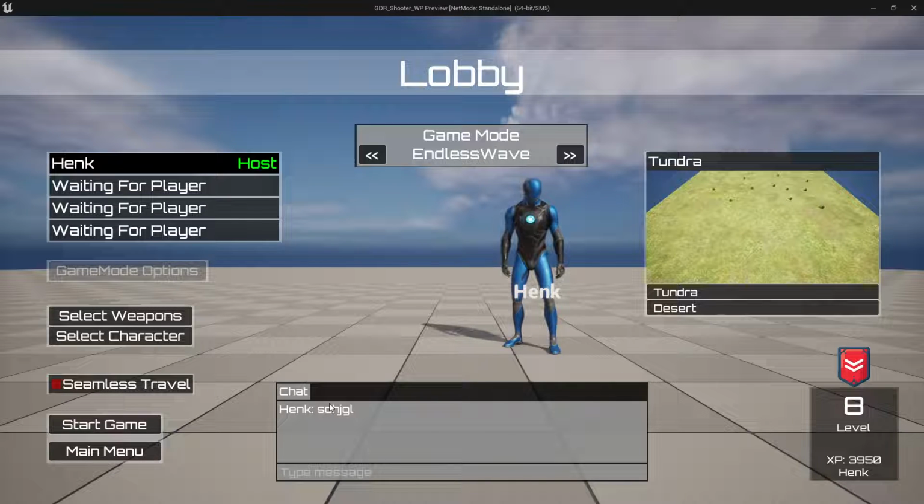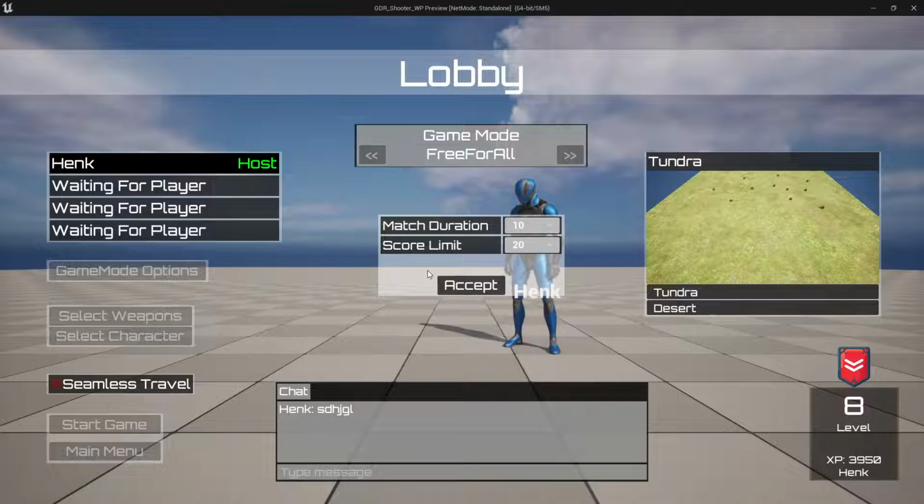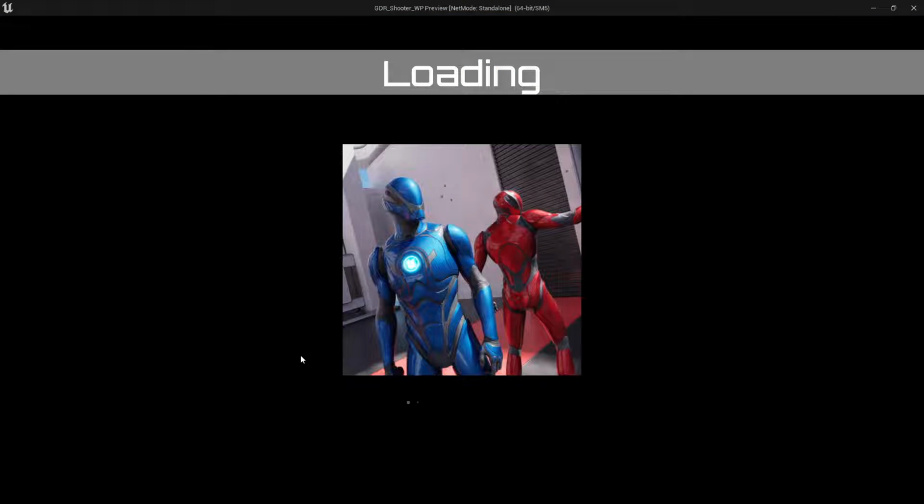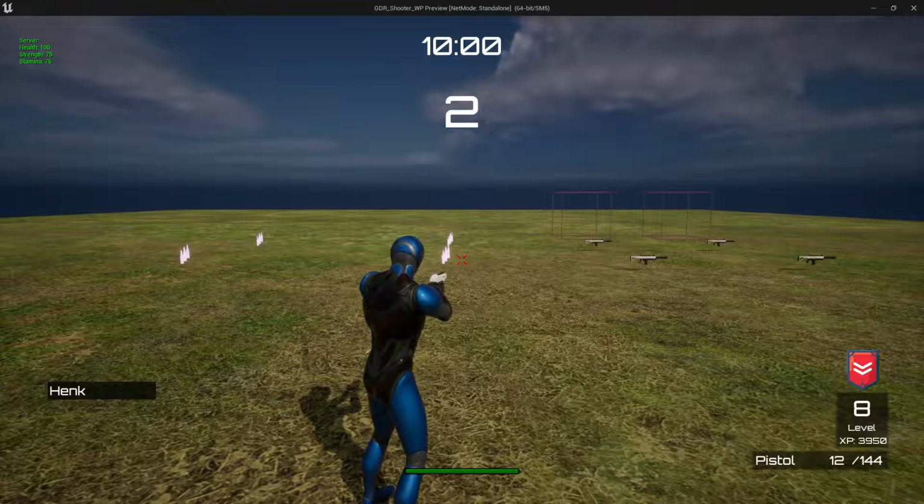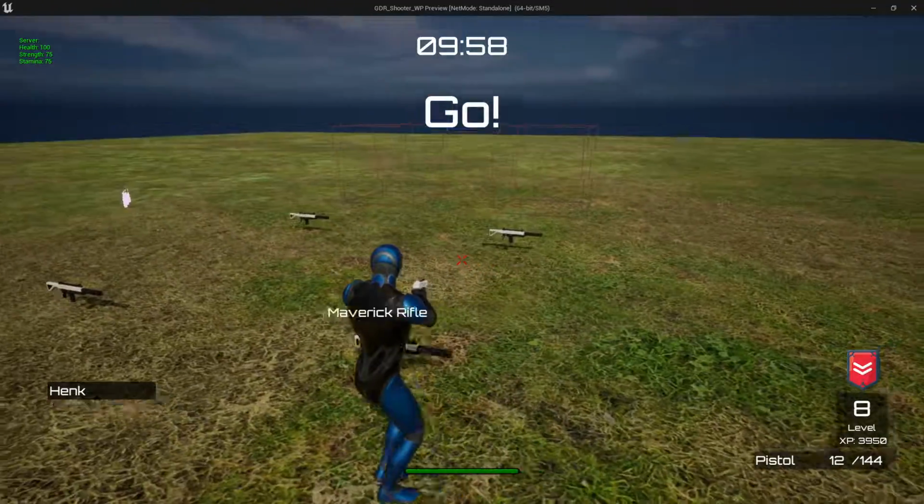And after that, in the next episodes, we're going to start setting up our first PvP game mode, which is going to be free for all. And then we're going to have some options to set like the match duration and the score limit and things like that. And we're going to have a match timer in game as well. So those are the things we're going to work on in the next few episodes. And today we're going to start with the player names and the chat box in the lobby.